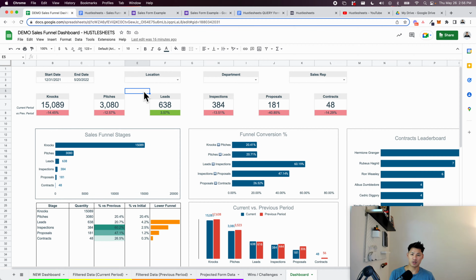What they do is they have a group of salespeople that go out and physically knock on doors to try and get these customers in their houses to basically pay for their roofing services. So the way that their sales funnel works is it starts with a physical door knock, it turns into a pitch, which may turn into a lead, which then turns into an inspection, then to a proposal, and then finally to a closed contract.